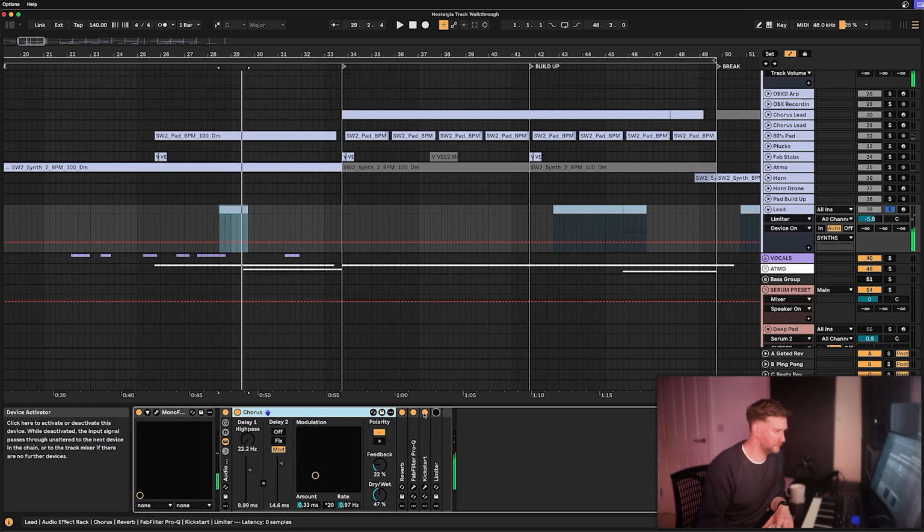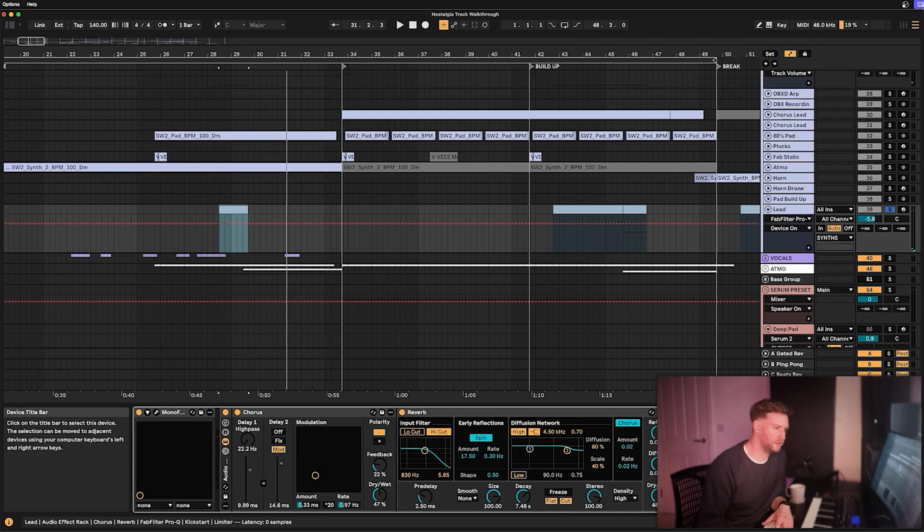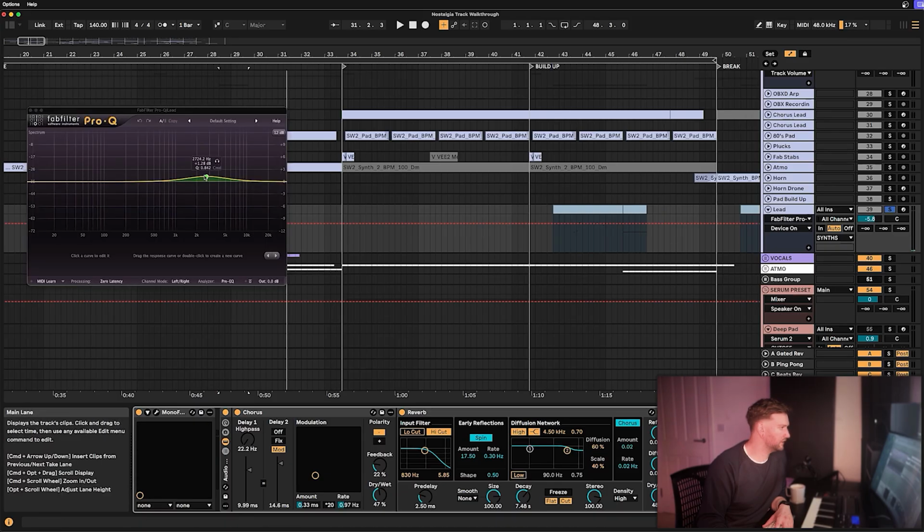Let me turn off. So that's with the chorus, it just thickens it up and makes it wider. And then with the reverb, we went quite big with this reverb, 7-second decay, nearly on 50%. Gives it that sunset synth sound. And then a tiny bit of boost there. I've just done a boost around the high ends.